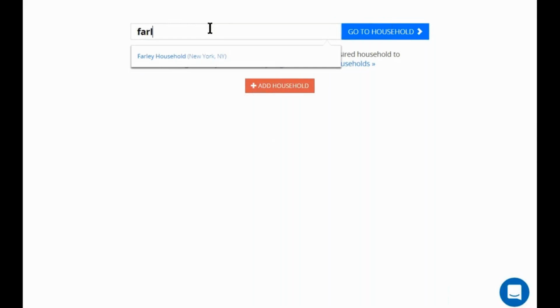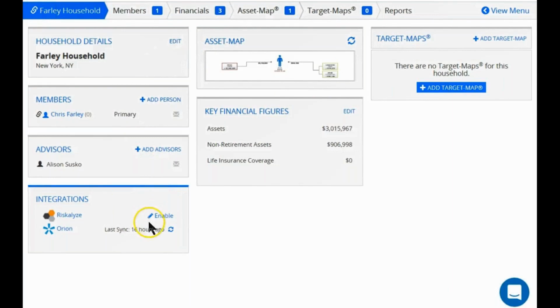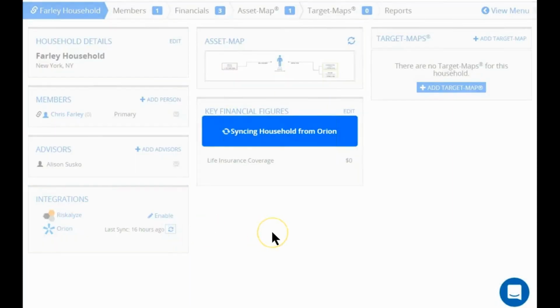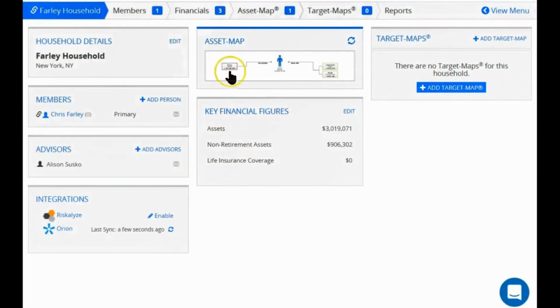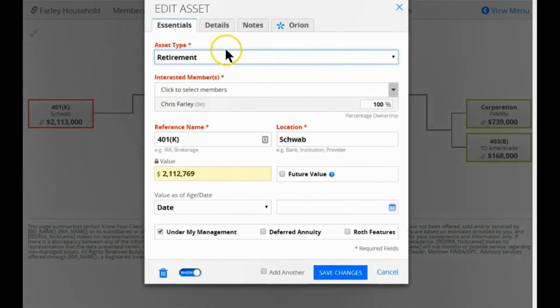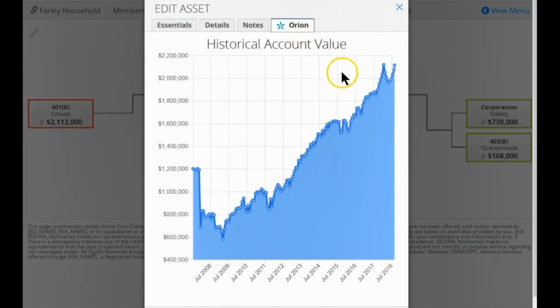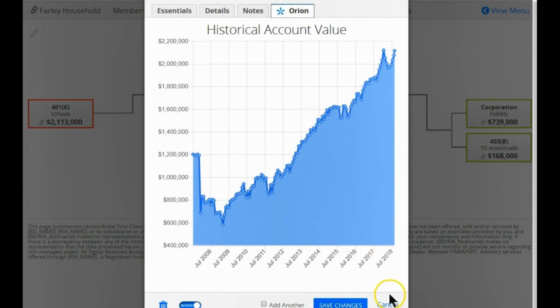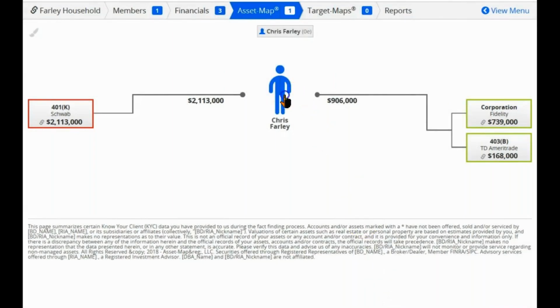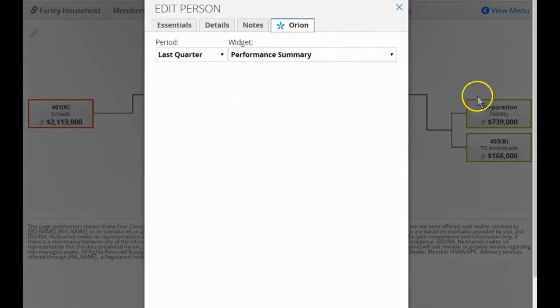So let's say that we have already imported our client, Mr. Farley, directly from Orion into Asset Map. Once we've done that, when we come to the household summary, we can click that last sync. So that's going to, we get the most up-to-date values from Orion. Then when we click into the asset map report, I can click into the financials that came over from that integration. I'll have an Orion tab. Within the financial instruments themselves will be historical account information. And then when we click into the members that came through the Orion integration, we'll also have an Orion tab.